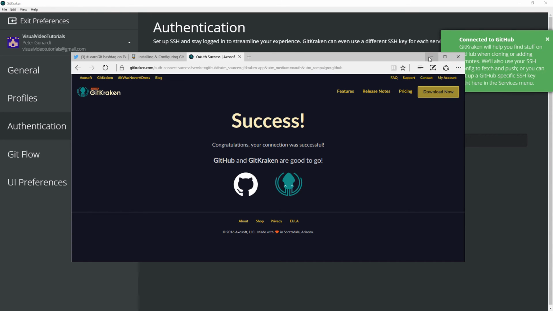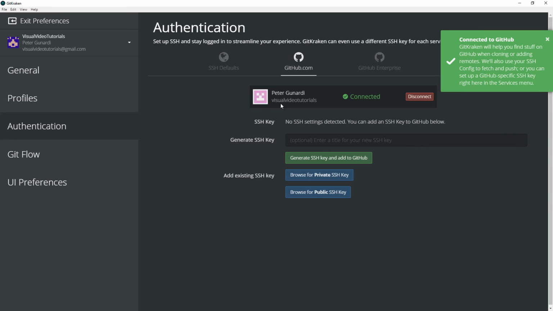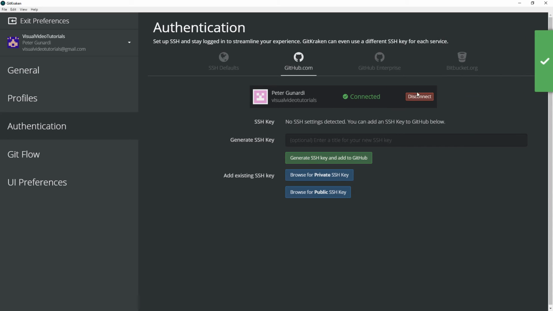You can close this browser, or you can just minimize it. Now over here, in your setup, you should see your name and your GitHub account, and then it says it's connected. I want to ask you to do the next step, which is to generate an SSH key.